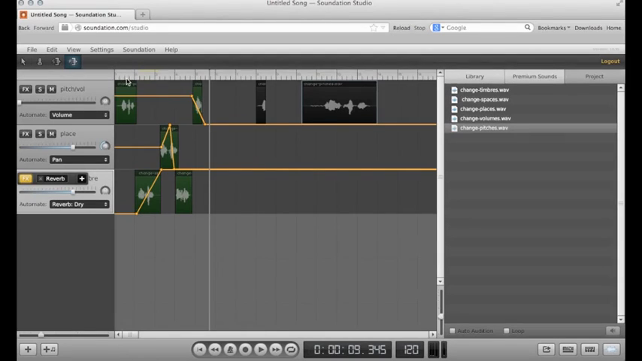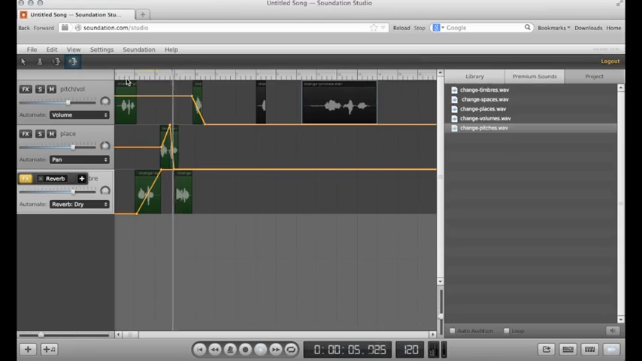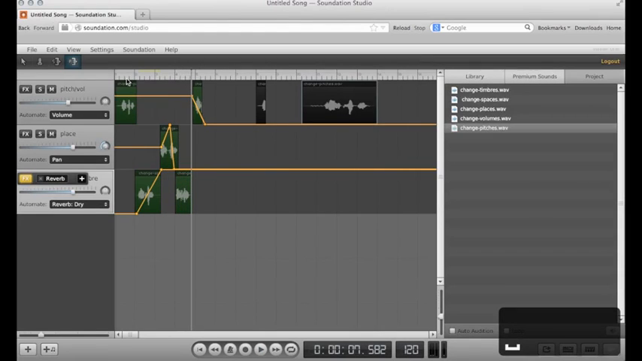Now, when I press play, notice that the last sound is unaffected. You can add multiple effects to the same track.